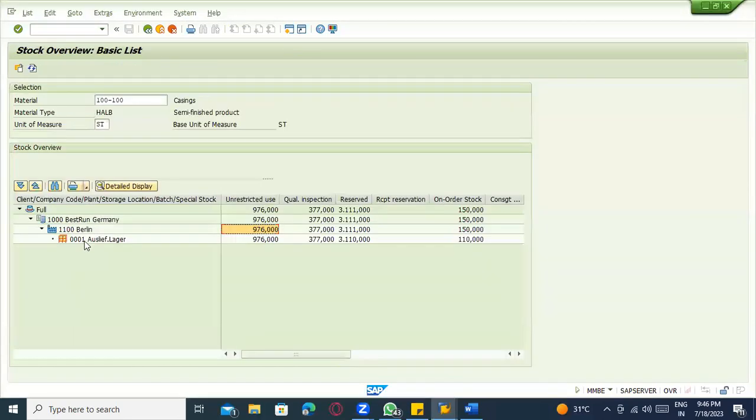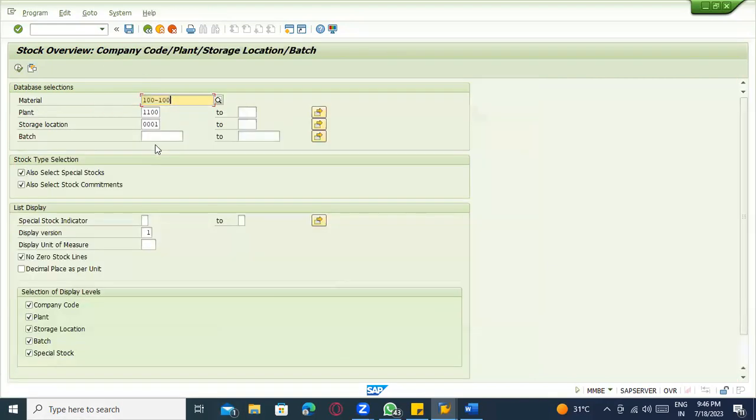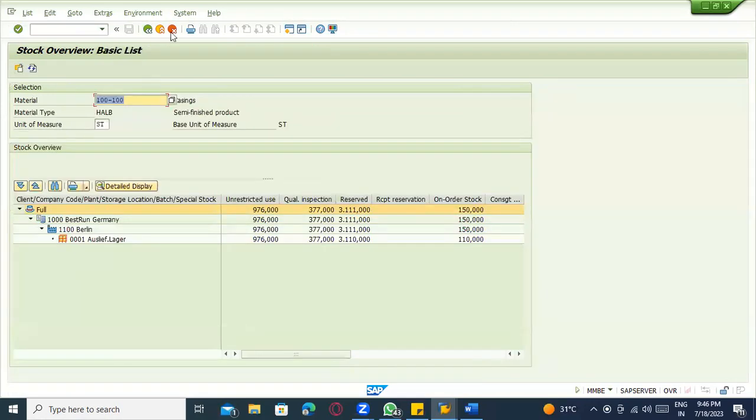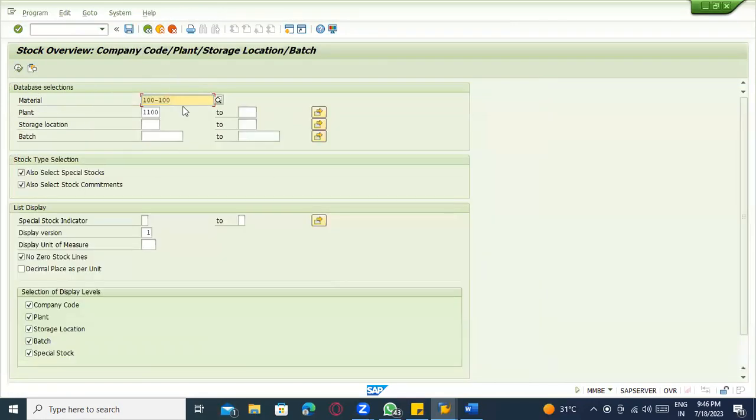Now you can see directly in this storage location 976 pieces are there. So tomorrow, if you have batch management, then for each batch number, how much stock is there will be displayed. Clear? Yeah. I'll just cross check that.